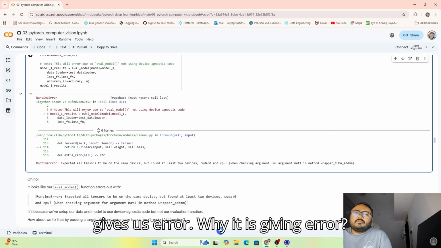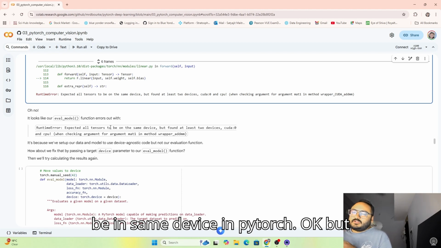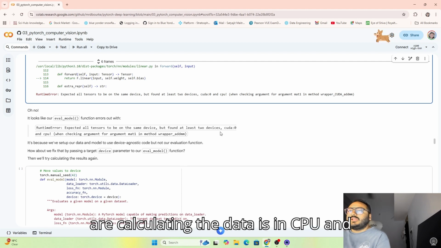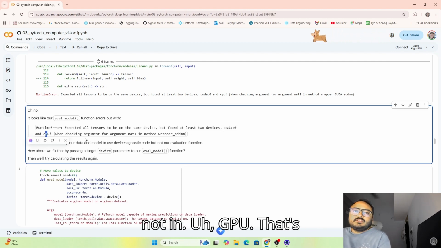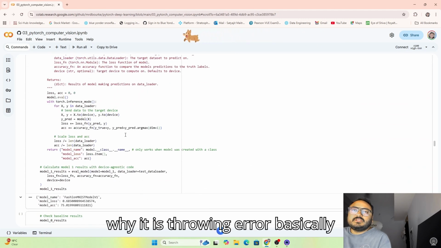you can see it gives us an error. Why is it giving an error? Because all the tensors need to be on the same device in PyTorch. But we have seen that our data, when we are calculating, is on CPU and not on GPU. That's why it is throwing an error basically.